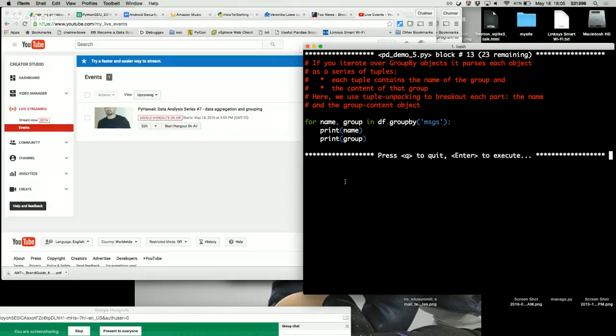Now say you want to get into the different parts and pieces of this group by object, and you want to play with it. You're going to do some manipulation on that data. It's one thing to see it, but here you want to work with it. Every group by object is iterable. It means you can dump it right into a for loop, and you can start to play with it.